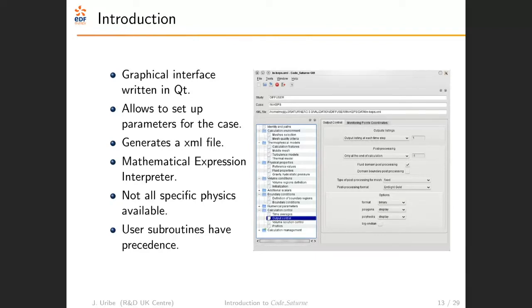And that's why you have the option to use what's called user subroutines, which are much more powerful and basically allow you to program pretty much anything that you want to do, if you know a little bit of C or Fortran. The graphical interface is actually not necessary to run a case. You can also set everything using the subroutines and some scripts. That means that the subroutines will always take precedence over anything that you define in the XML file.